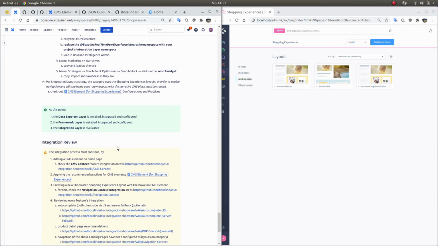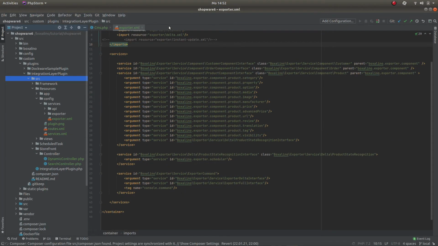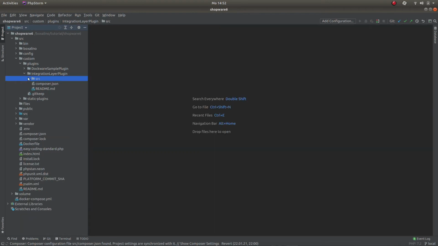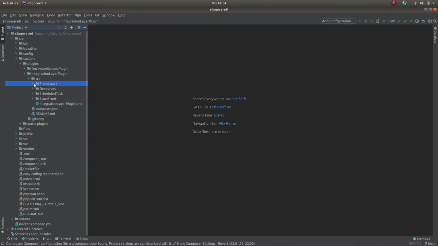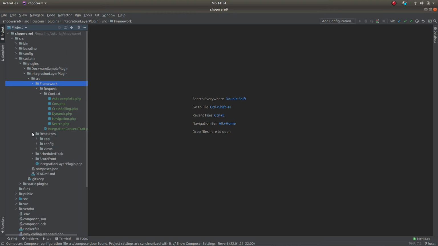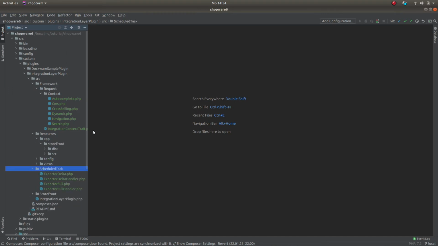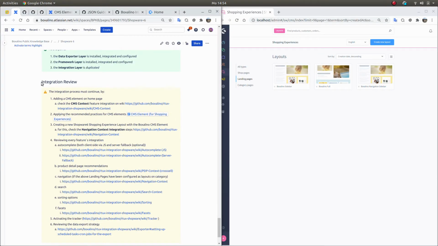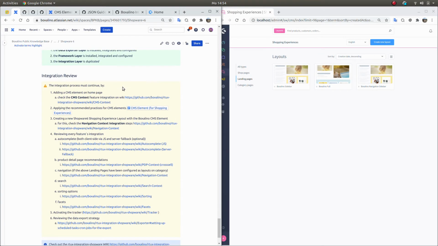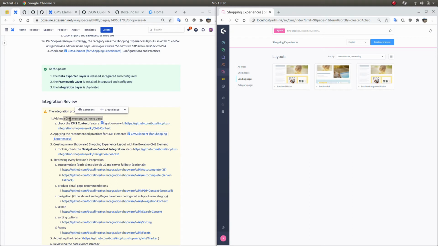As it is mentioned in the documentation, we have succeeded to have configured and installed the data exporter layer, the framework layer, which is making the API requests, and the integration layer has been duplicated in your project codebase. As an integrator, you are empowered to review the content of your integration layer, which are also described in the integration review steps. Let's add the CMS element.